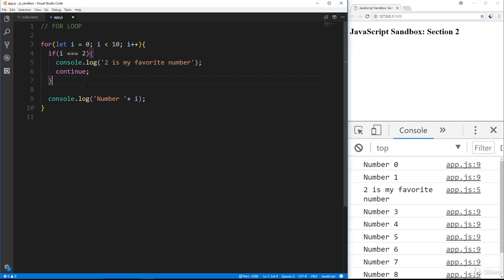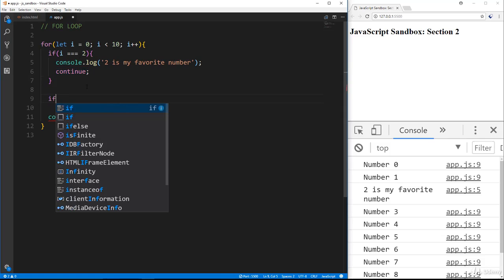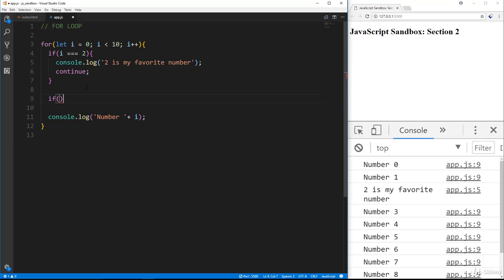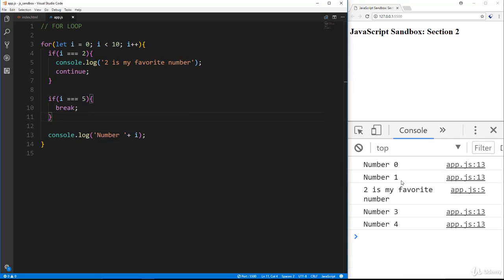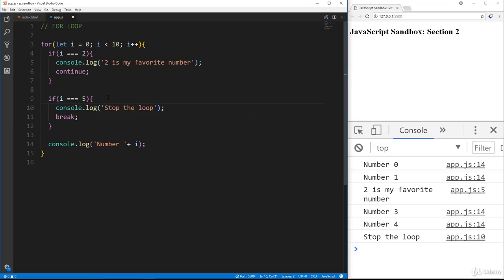Alright, now we also have break, and what break does is, as you probably guessed, it just breaks out of the loop. So what I'm going to do is I'm going to say if i is equal to, let's say 5, then let's break. Alright, so we'll go ahead and save. We get number 0, number 1, 2 is my favorite number, 3, 4, and that's it. It broke out. Alright, and you can do something here if you want as well. We can say console log, and we'll say stop the loop and save.